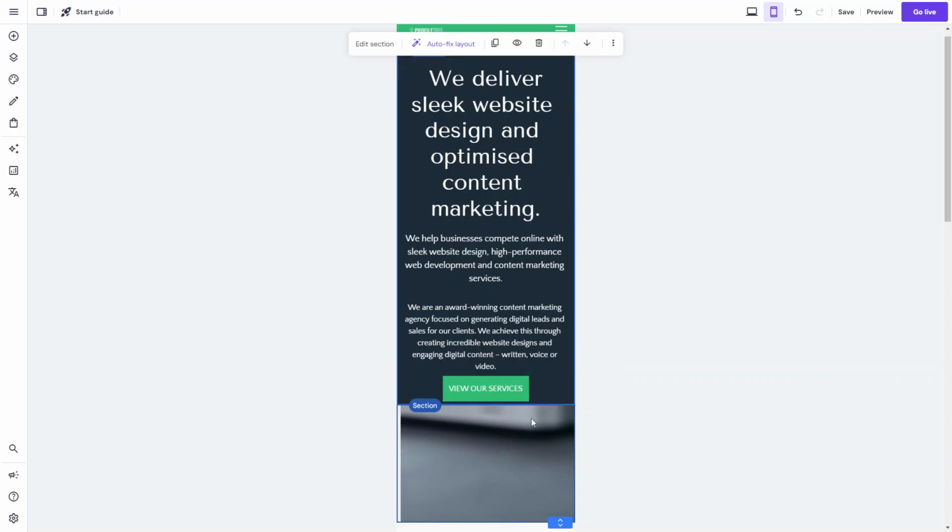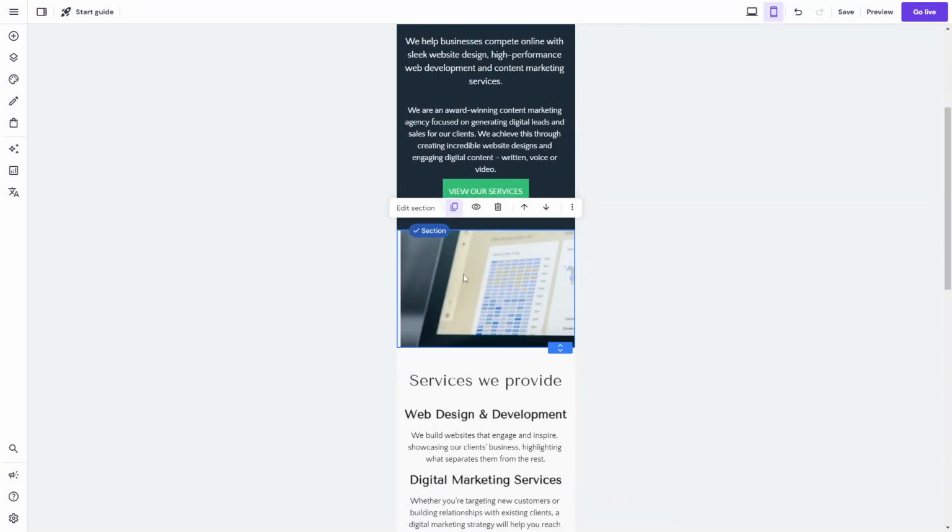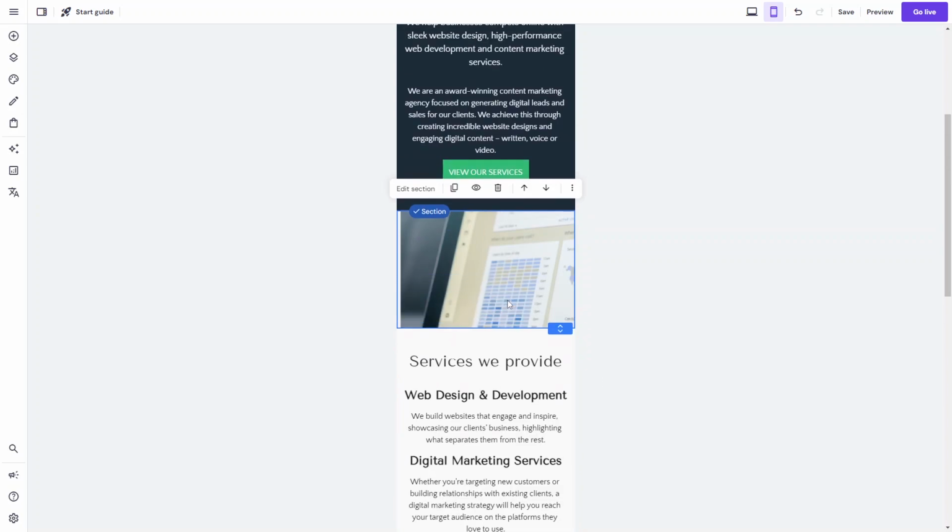And then you can also see there's not a lot of gap between this section and the other section, so we're going to increase the gap a little bit as well. And we've got this section, it's fine.